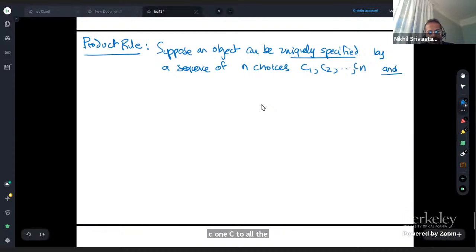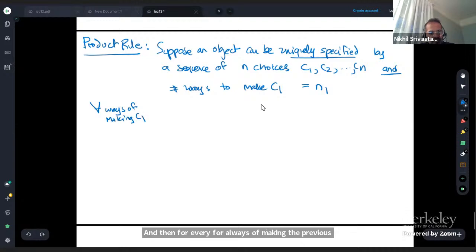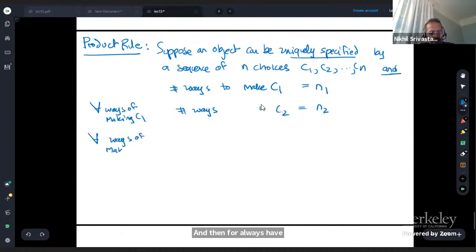And the number of ways to make the first choice is n1, and then for all ways of making the previous choices, for all ways of making C1, the number of ways to make C2 is n2, and then for all ways of making the previous choices, C1 and C2, the number of ways of making C3 is n3, and so on.